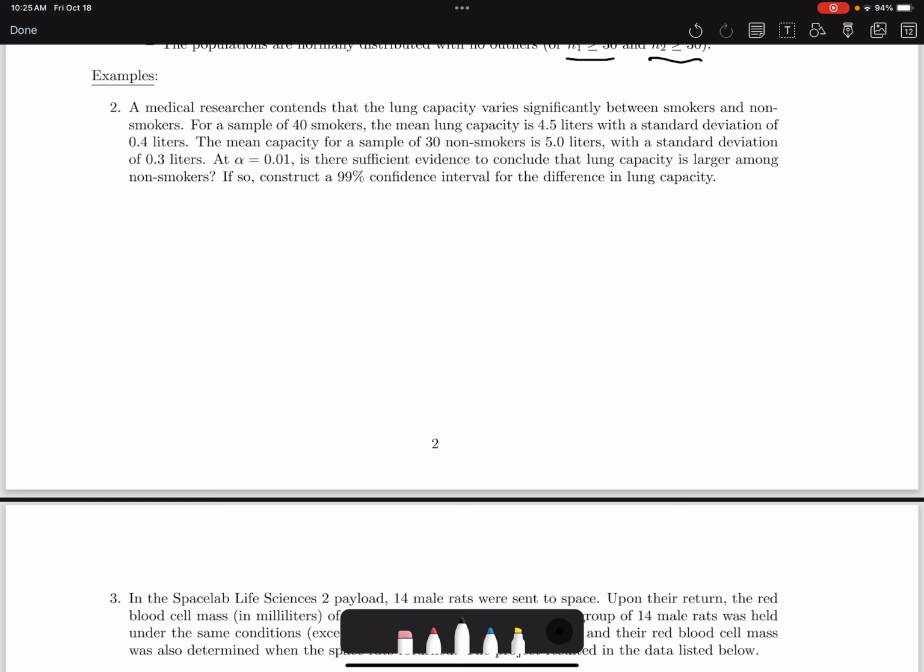So it doesn't matter which group we call group 1 and which group we call group 2, as long as we remain consistent throughout the problem. So I'm going to go ahead and label the groups so that I'm sure that I'm staying consistent. Since the smokers were listed first, I'm going to call them group 1, which means that the non-smokers are group 2. Now, the null hypothesis is going to be that there's no difference between these groups, right? They have the same average lung capacity. mu1 equals mu2.